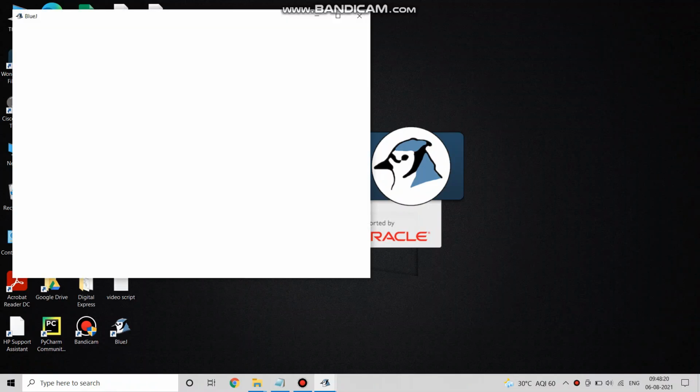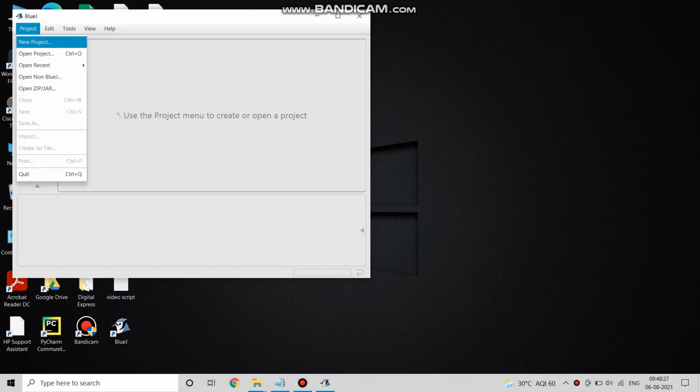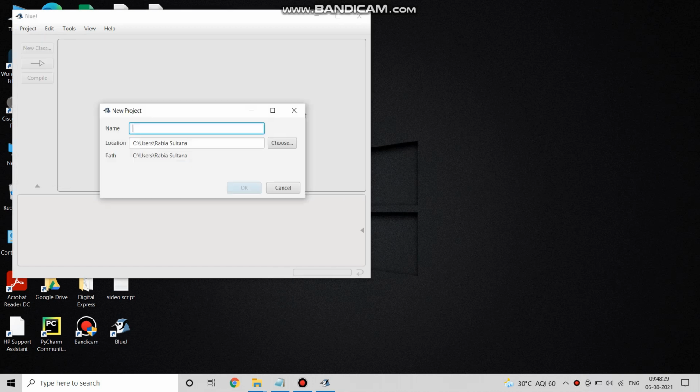Now you can see that we have come to our laptop screen and now we will do the addition of two numbers in Java. We will go to the project option and select new project. Then we will give a name to the new project, like we have given the name as sum.